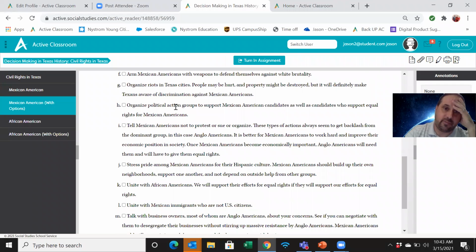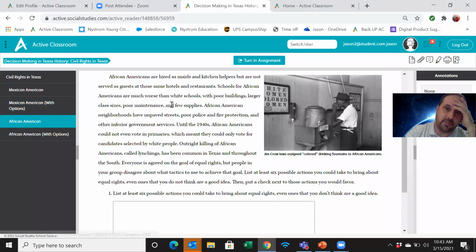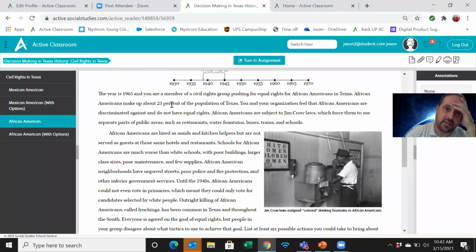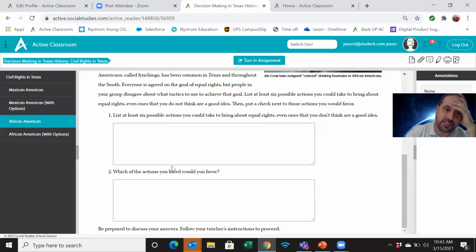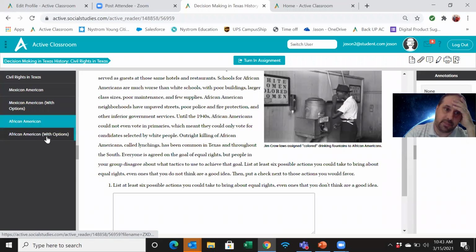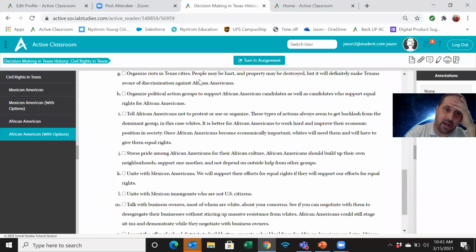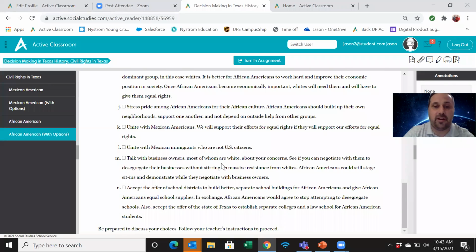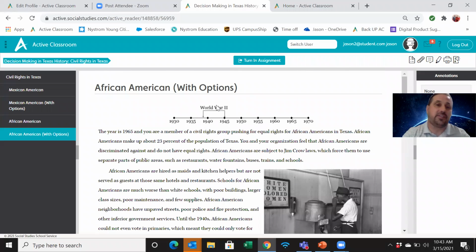After they've selected which tactics they're going to support, they usually go on with some type of writing response later on. Then this one moves into African Americans, a different perspective on the civil rights movement. Again, they have the same types of questions, and down below it has their options again, over here. It says, be prepared to discuss your choices. The teacher side of this has some more layers to the assignment, and I think you're going to really like what I show you with that.